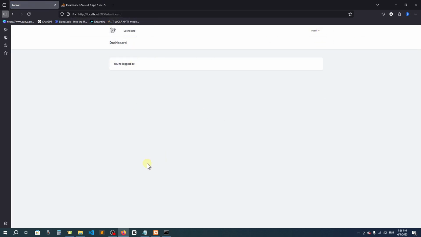All right, so this is how you can do login and registration system using Laravel Breeze.